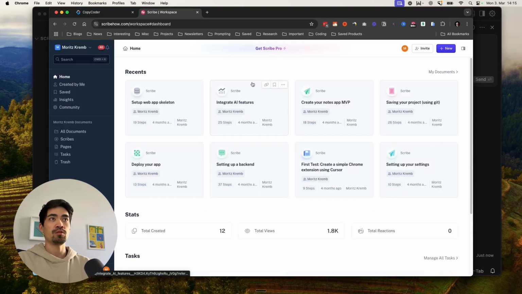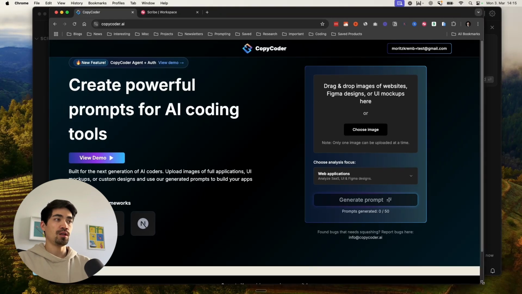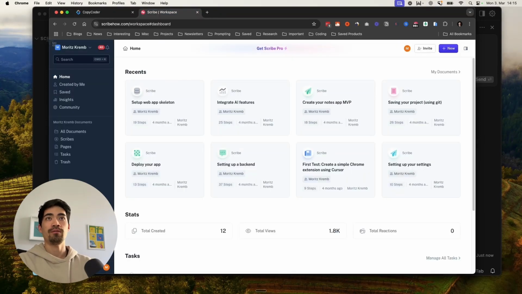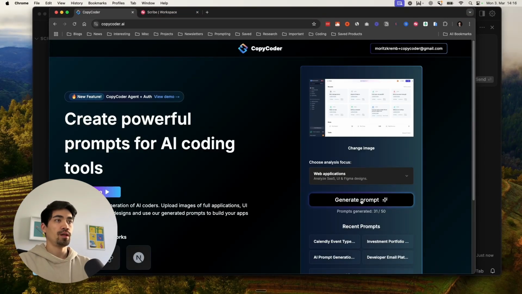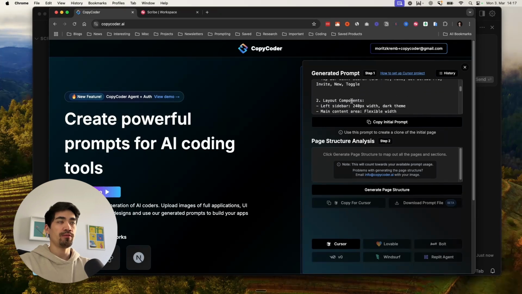The first thing I always want to do is I will start with CopyCoder, the app I've built to scaffold out this project to get the initial implementation down so that we can keep iterating on that. I'll take a screenshot of the main page of this application, go into CopyCoder, drag this in and click generate prompt. Okay, so we got this initial prompt here, which includes all kinds of details like the analysis elements, what kind of elements should be there, layout components, the structure of the project and things like that.